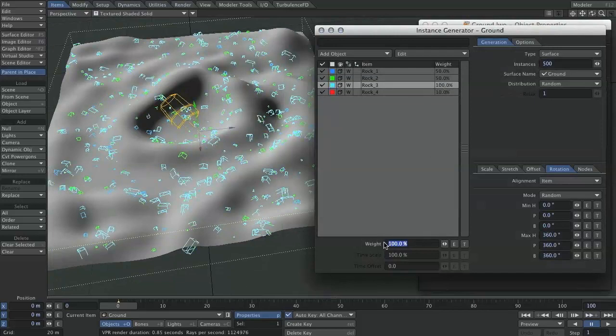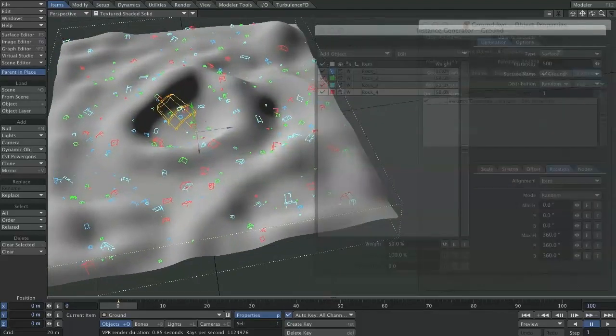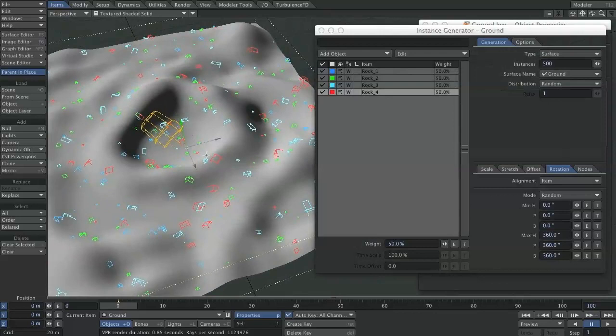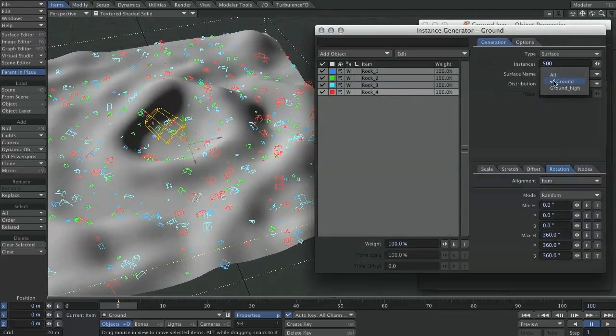you'll get equal amounts of all the rocks, but there's only a 50% chance of them appearing, so you don't get as many overall as if they were all at 100%. So let's just make them 100. But there you go. They've all got 100% of appearing, but they're all delineated over here by the ground surface that we set up in Modeler.